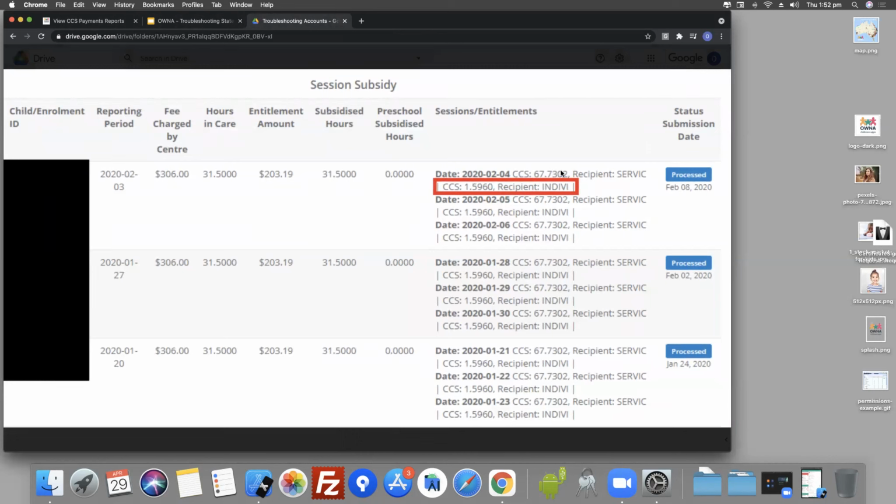The CCS session subsidy report will show you the CCS amount and then the recipient, okay? When the recipient is a service, that means the center is going to get paid that amount. However, when the recipient says individual, pardon me, give me a sec.